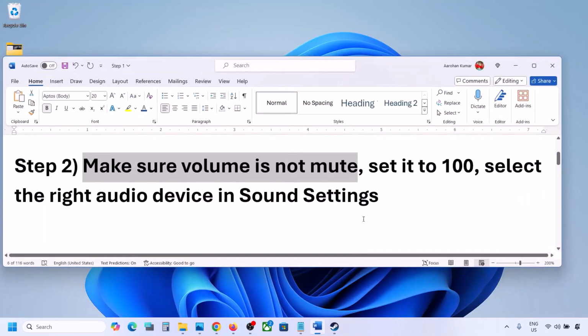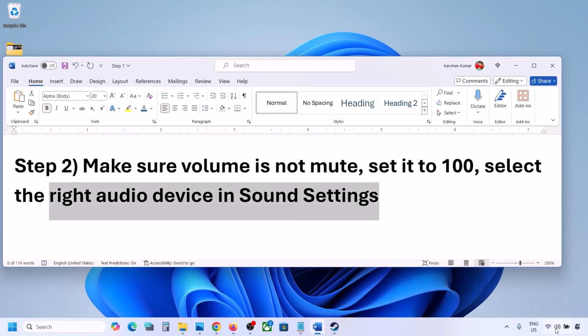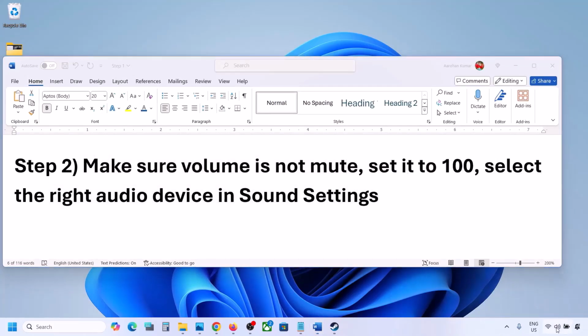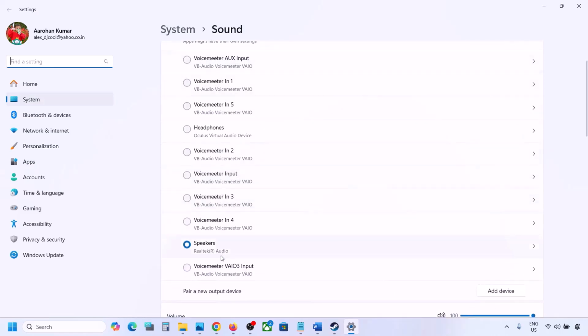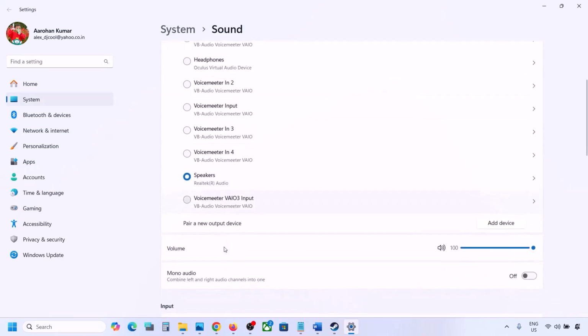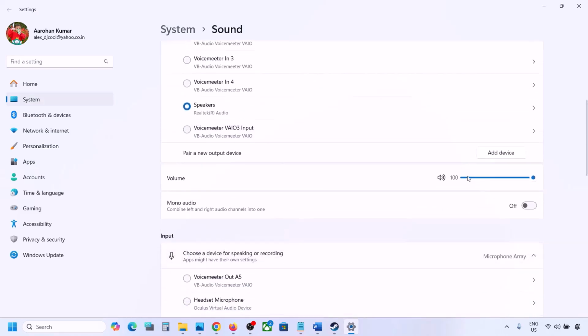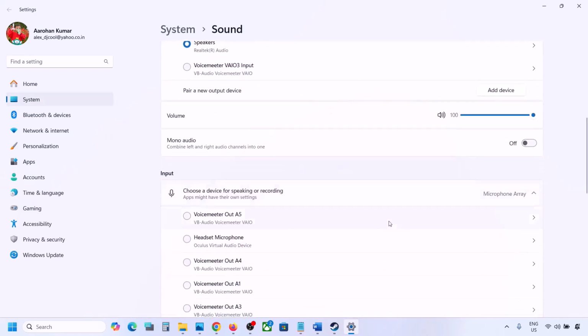Now also select the right audio device in sound settings. So make a right click on the speaker icon on the bottom right and then go to sound settings, and over here also under choose where to play sound, you can see, over here you might see multiple. Sometimes we have a controller connected, sometimes we have any other audio device which you're not using. So select your audio device. For me this is the right one, and then make sure this is set to 100 and scroll down.